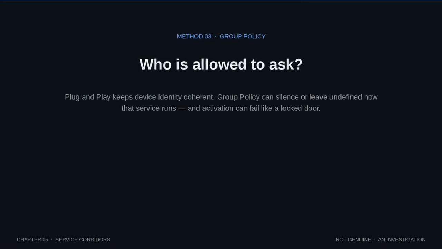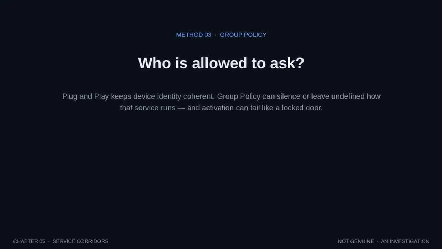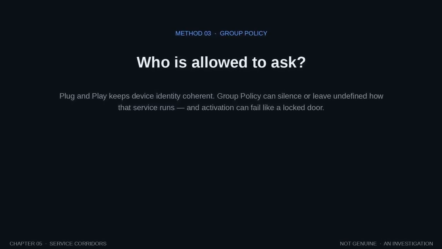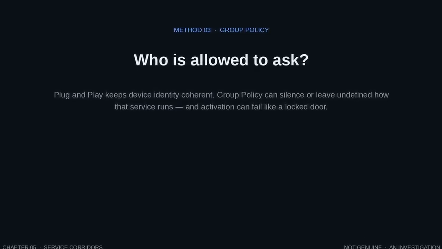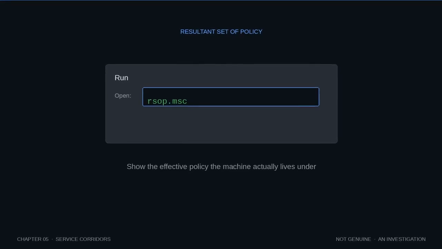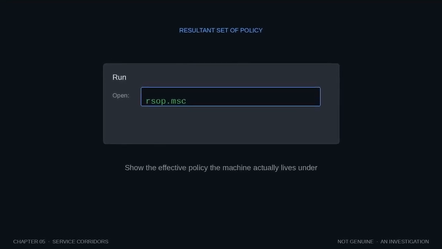Every large building has service corridors. Windows is no different. Deep in the system, services run with carefully limited identities. One of those services is plug and play, the machinery that discovers hardware and keeps device identity coherent. Group policy can silence, constrain, or leave undefined how that service is allowed to run. And when the policy fabric is wrong, activation can fail in a way that looks nothing like a bad key and everything like a locked door.